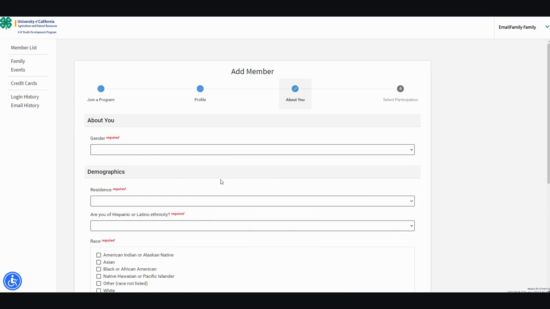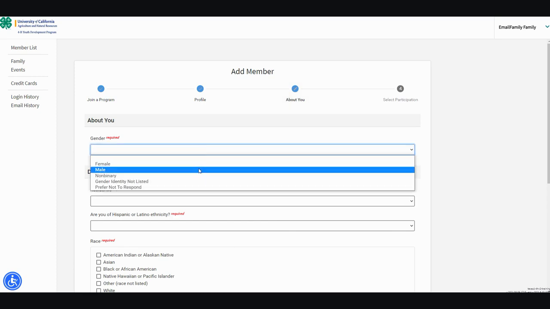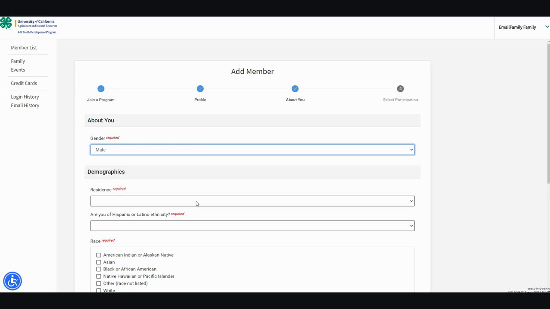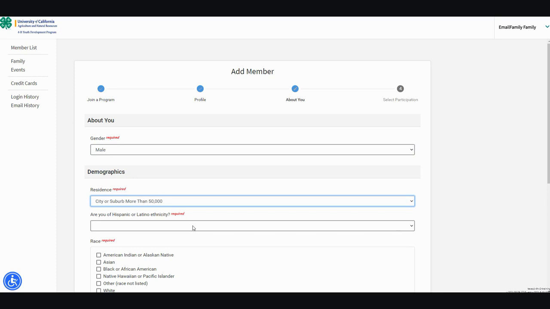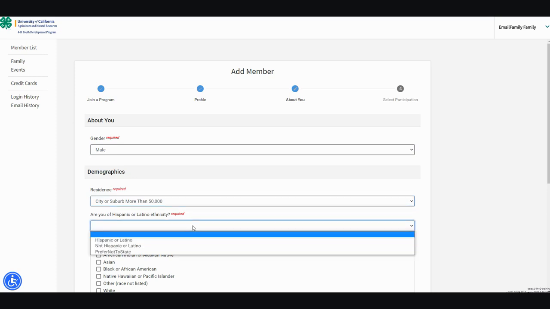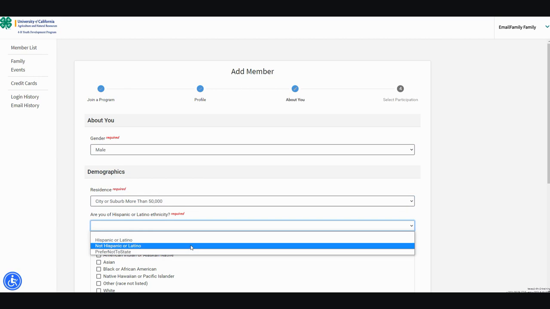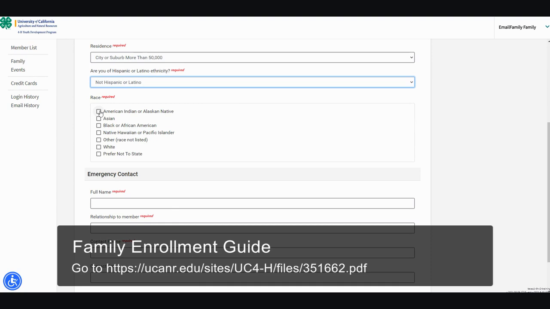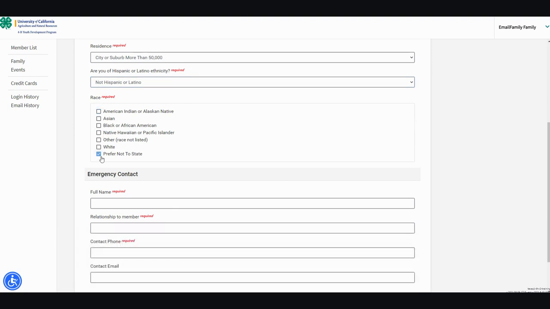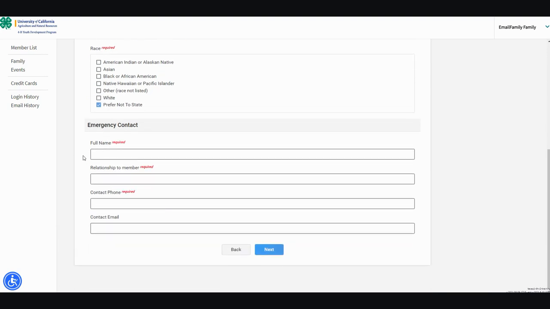Complete the About You, Demographics, and Emergency Contact sections with the requested information. For race, please select all categories that apply. See this description for each category in the Family Enrollment Guide. Enter the emergency contact information and click Next.